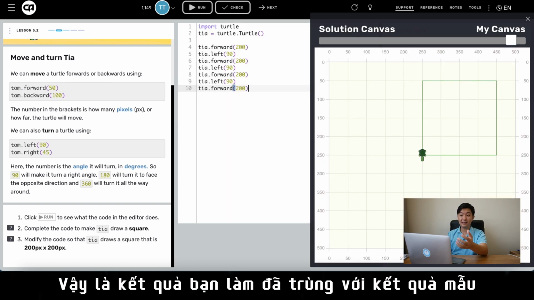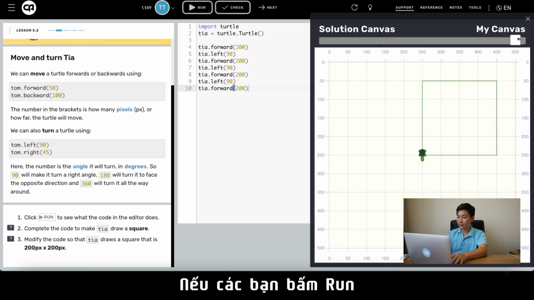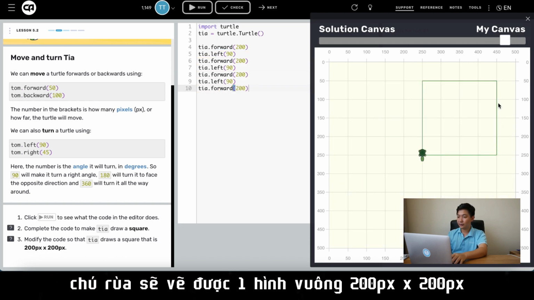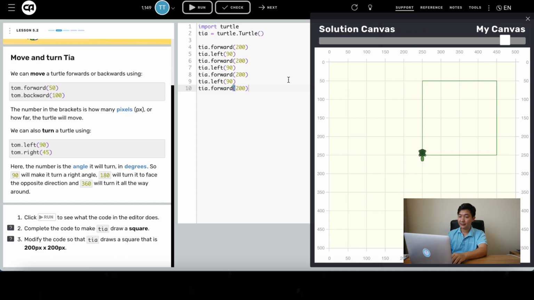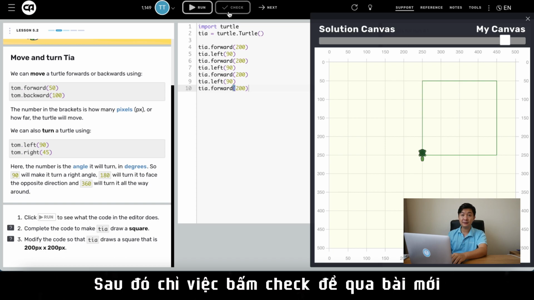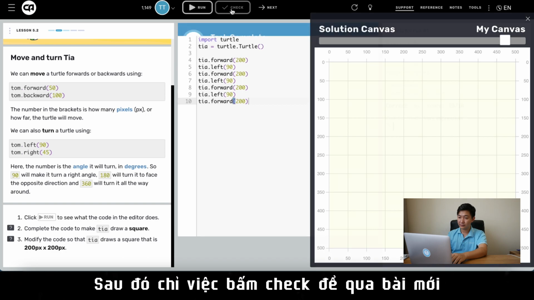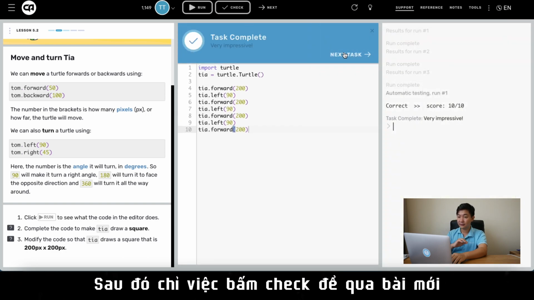Alright, so you can see your solution is already matching with the task solution, right? If you click run again, you will see the turtle drawing a square, which is 200 by 200 pixels. Alright, good job, good job. After that, you just click the check button. Okay, very impressive. And then go to the next task.